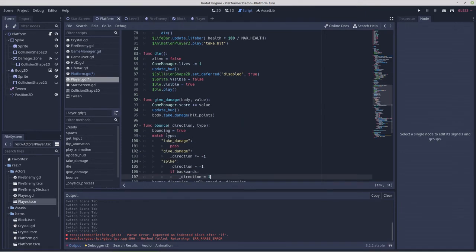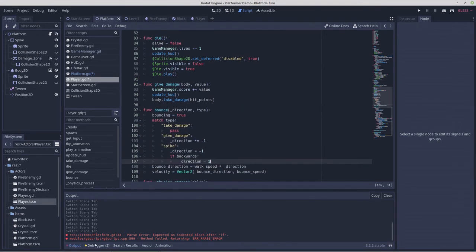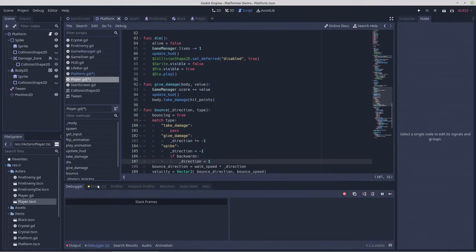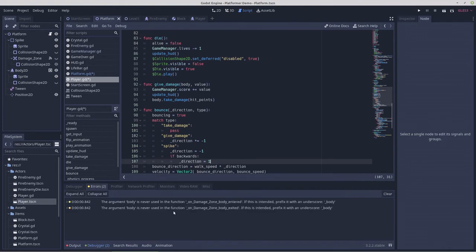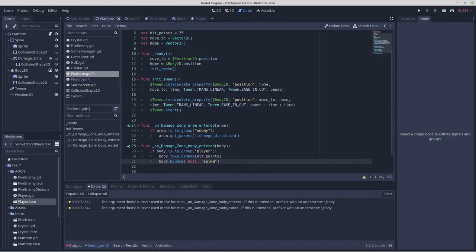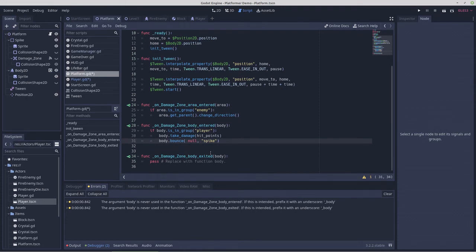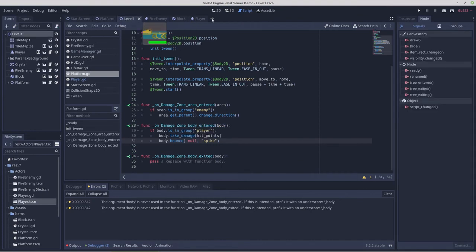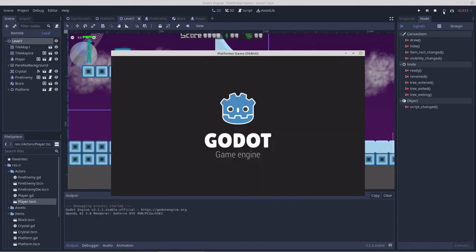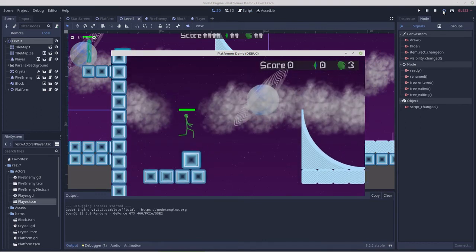So we'll see what happens now, and I expect there to be a problem. Let's check our debugger. We have body is never used and body is never used. Part of that is it hasn't been saved. So if we save that, we should drop to 1 warning, and that's just this on body exited. And that's for the block, so we won't get around to that.